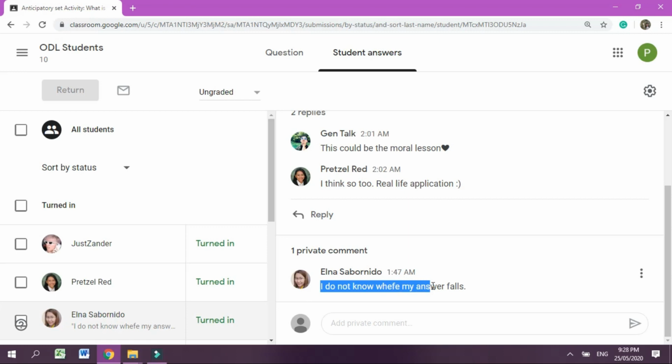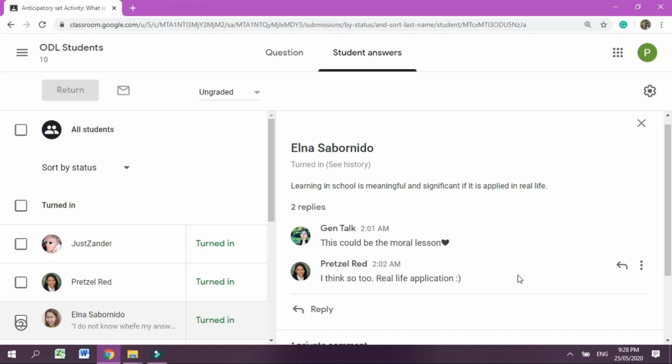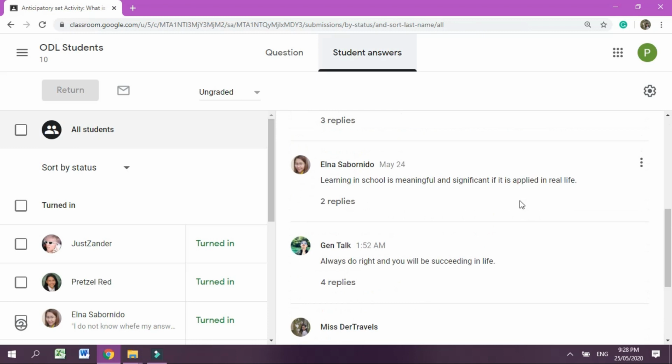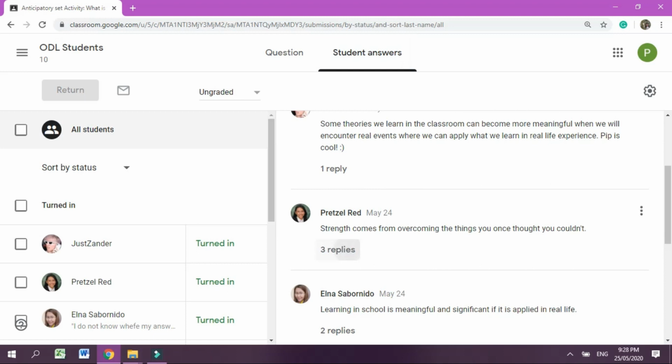The answer of Elma, one of my students: learning in school is meaningful and significant if it is applied in real life. So her self-assessment is, I do not know where my answer falls. The next activity that they are going to do is to assess two of their classmates' answers by giving comments.